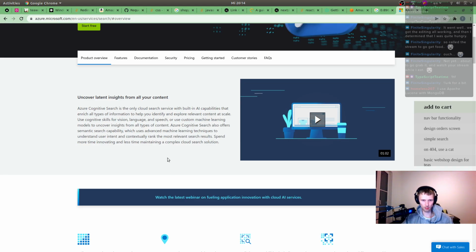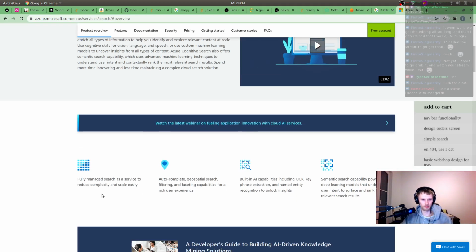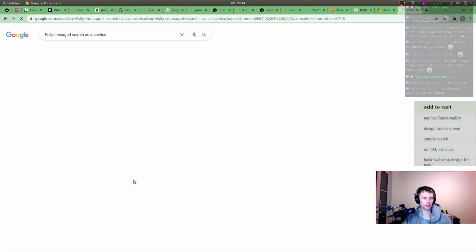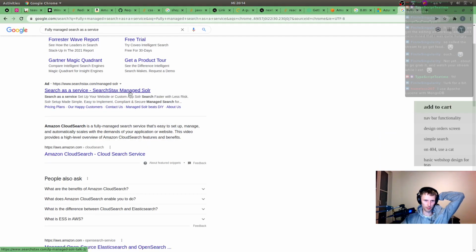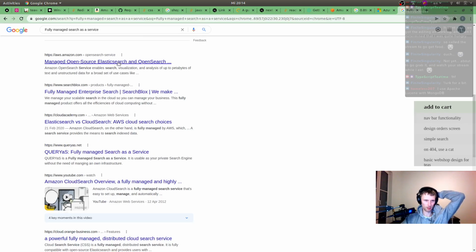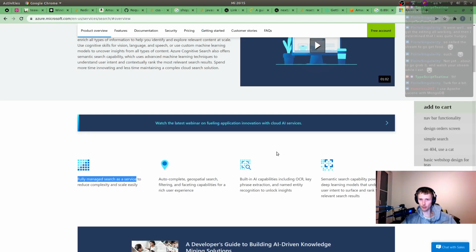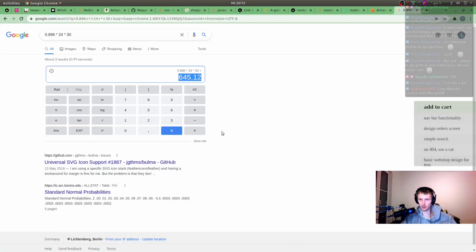If I'm not mistaken, built-in AI capabilities to enrich all types of information. Fully managed search as a service. I think if we look for search as a service, we might actually find even more stuff. For example, the search stacks, managed Solr, and managed Elasticsearch and OpenSearch, and more. If you have any experiences with it, I'm very, very interested to hear your opinions.